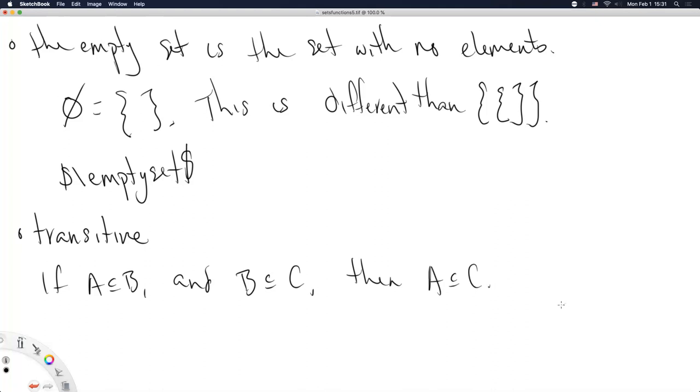Y'all ever heard of the transitive property? For sets, it works like this. If A is a subset of B and B is a subset of C, then A is a subset of C.